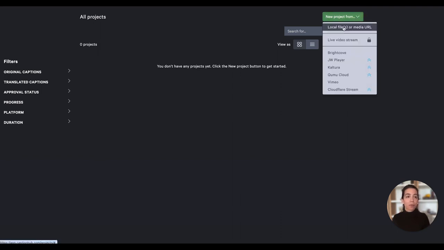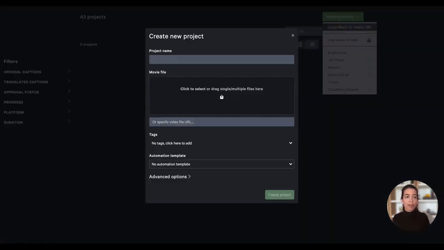This allows you to import a local file or media URL, or you can import a video via one of our available video connectors. These integrations do require setting up and really vary by customer. So for this example, I'm going to go ahead with a local file that I have available on my desktop. Once I've dropped that MP4 in, I can go ahead and give my project a name.